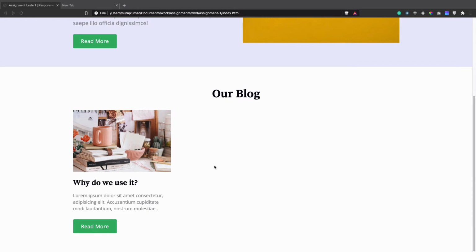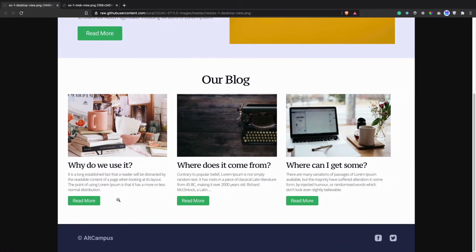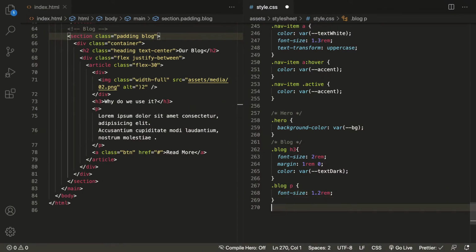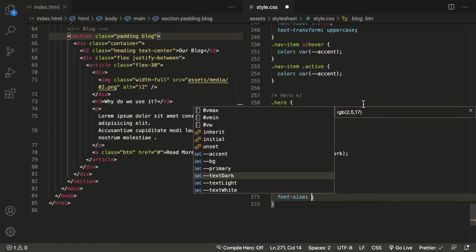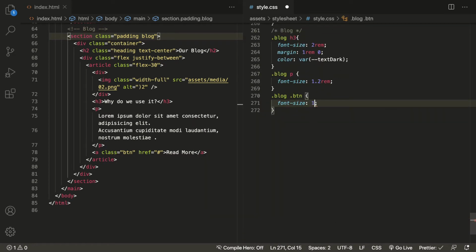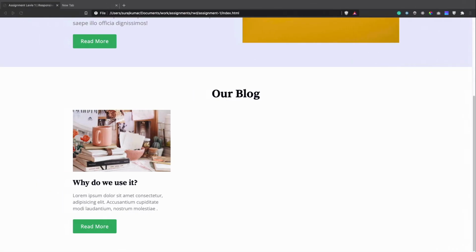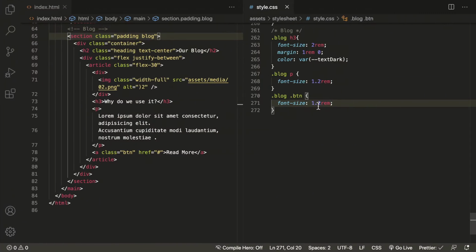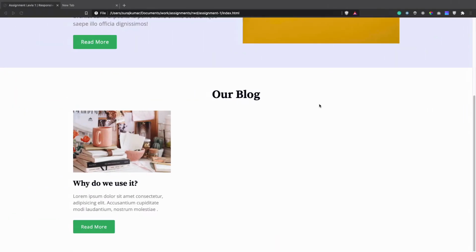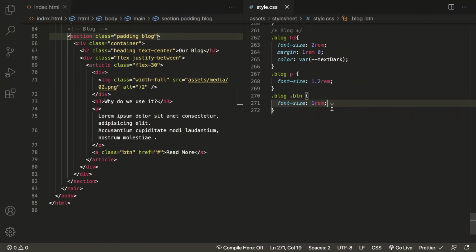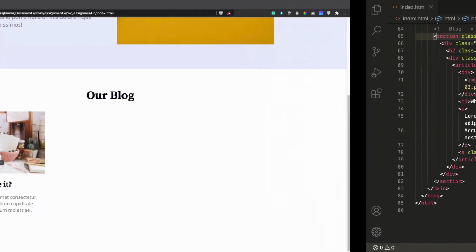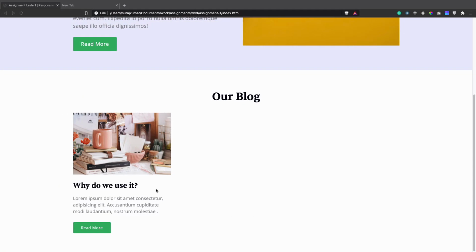Read more, and I think the button size is also a bit less. Yeah, so blog btn, font size again here will say just 1.2 rem again. Give it a refresh. No, it is not working, just 1 rem, and padding should be something, say 0.75 rem, left and right 2 rem. Yeah, this is nice. Okay, so this is our first article.